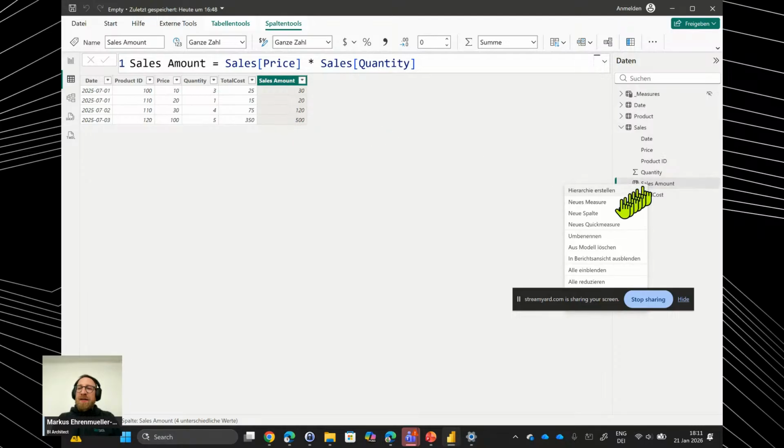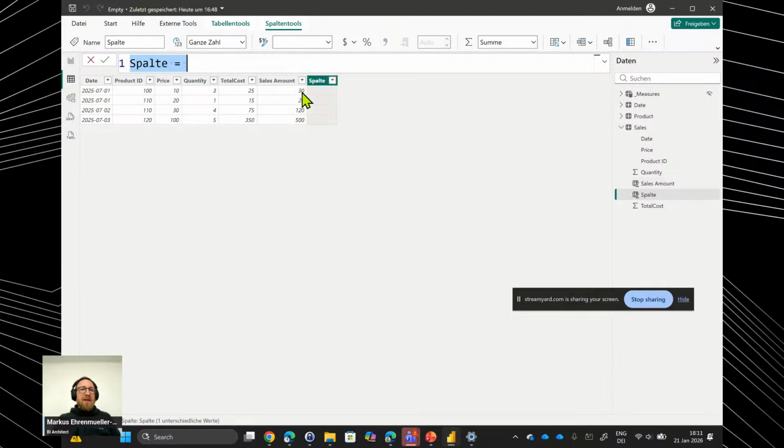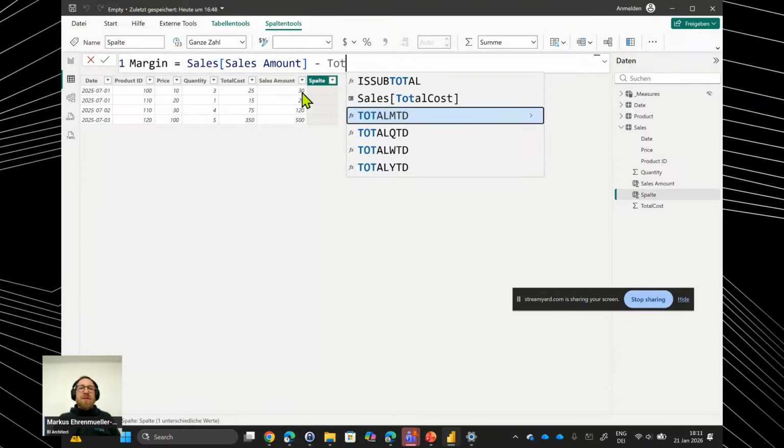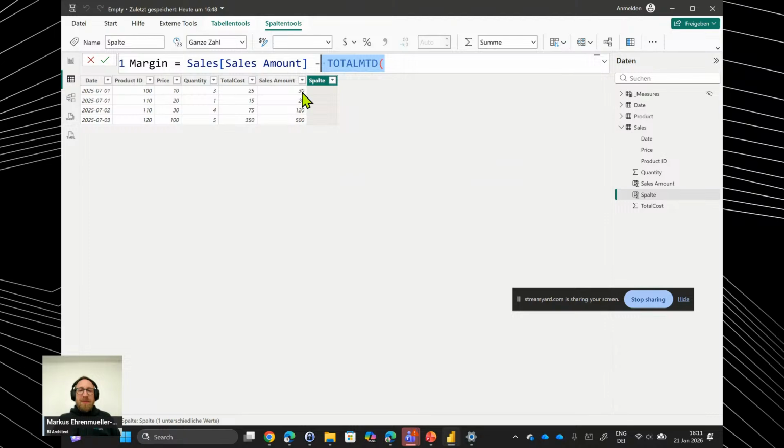Then I add another column here, and this is the margin, where I take the sales amount I just calculated and subtract the total cost from it. Not total MTD, but the total cost. Here we go. Right, and then I get 30 minus 25 is 5. 20 minus 15 is also 5. 120 minus 75 is 45, and so on and so forth.